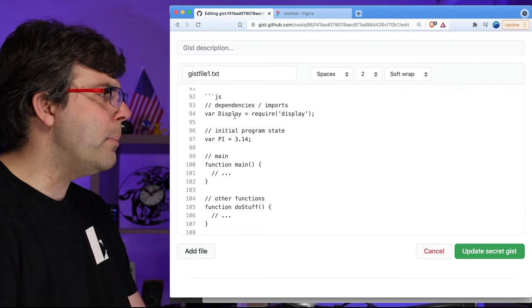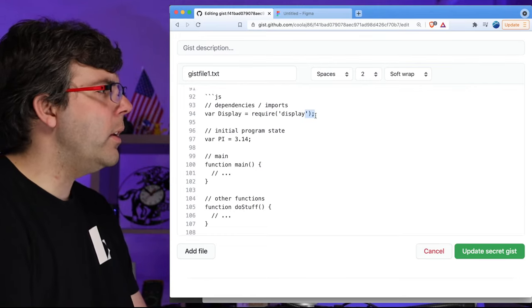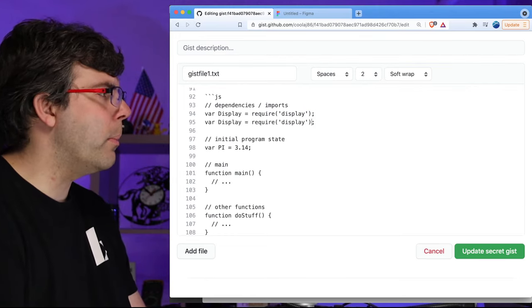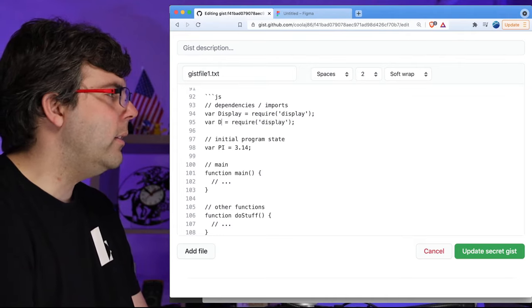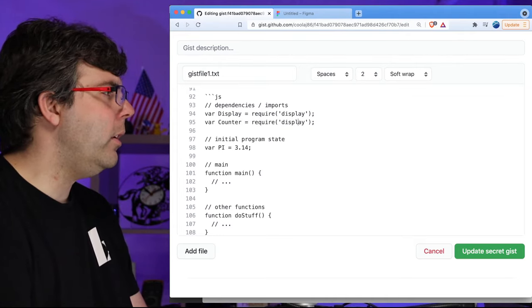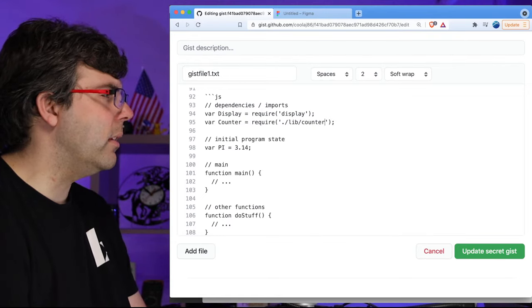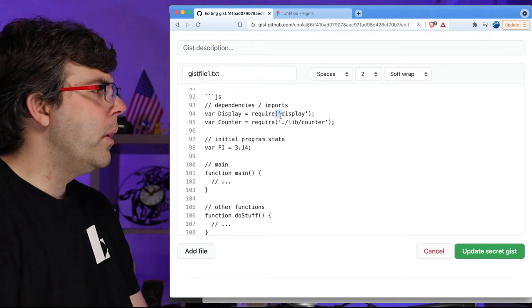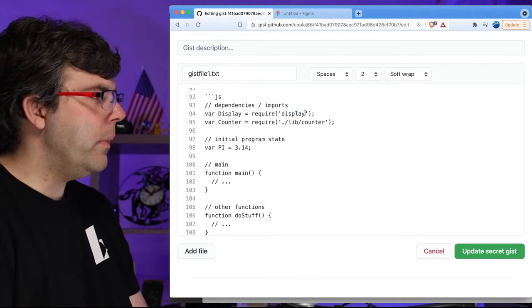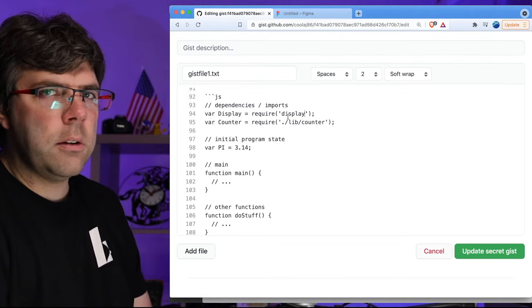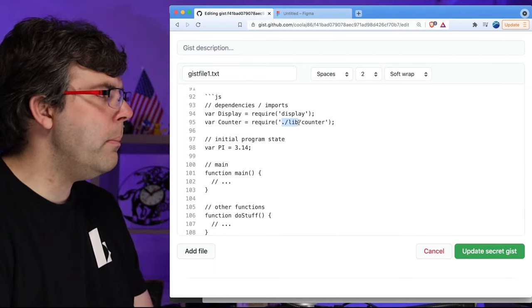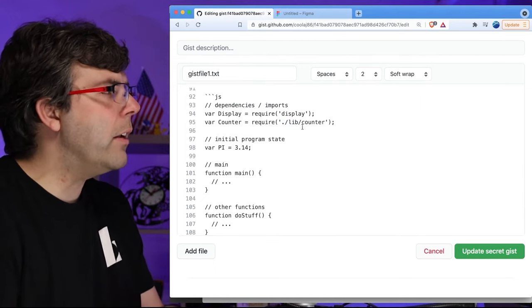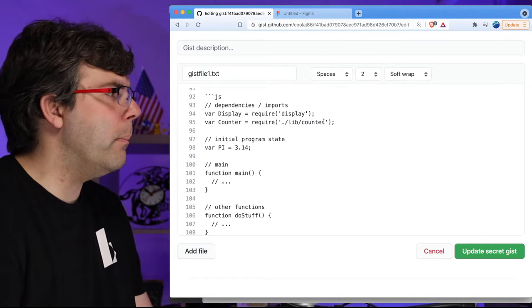And then with these dependencies, quite often the dependencies are to other parts of the program itself. So let's say I have a counter and I might require lib counter, and you've seen something like this in Python, where when I don't give it a directory name, it's something that I've installed as a dependency, and when I do give it a directory name, it goes and looks in that directory for that part of the program to load.